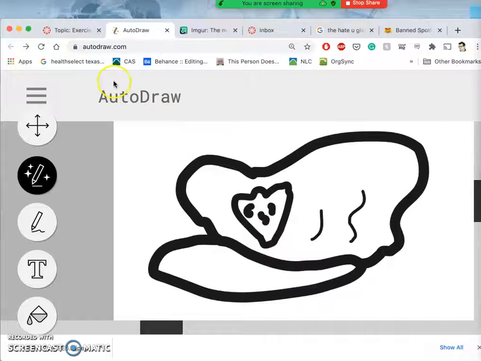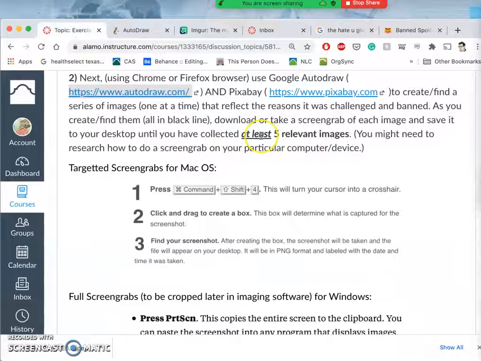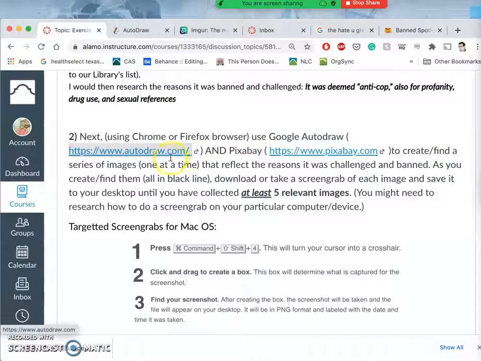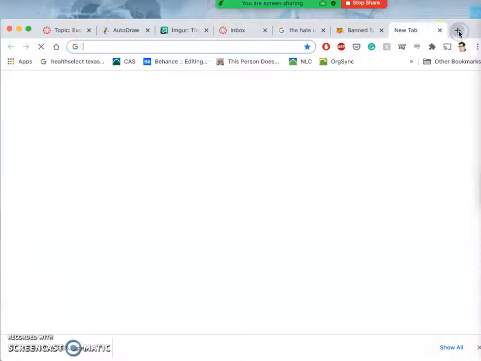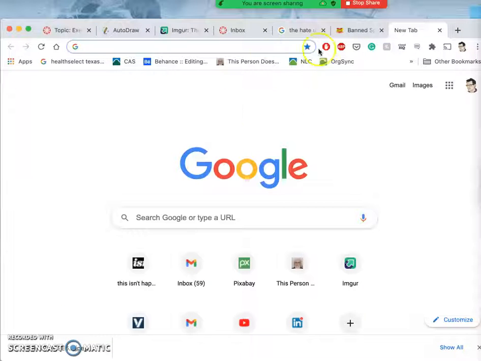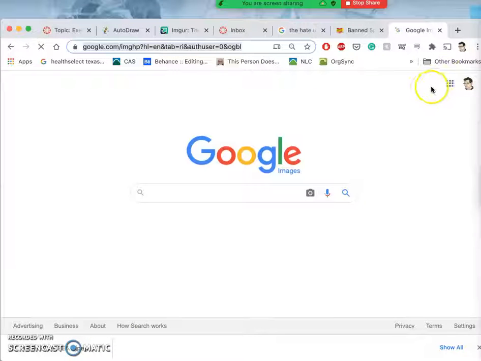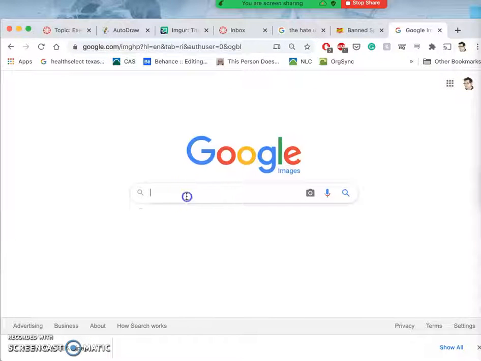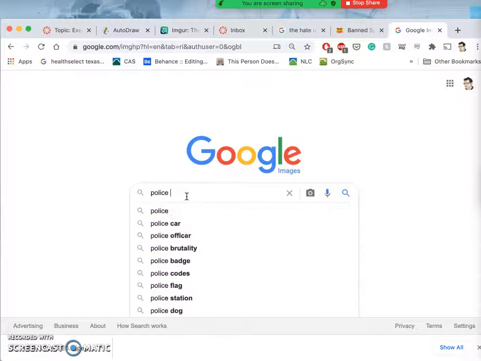Okay, what I'm going to do is show you that AutoDraw is not the only thing you get to use to find line art or to create line art. I'm going to show you a site called Pixabay. But before I show you Pixabay, I'm going to show you why Pixabay. Because we could also use Google Image Search, right? And so you just go to Google and you click on Images. And then I could just type in police hat.